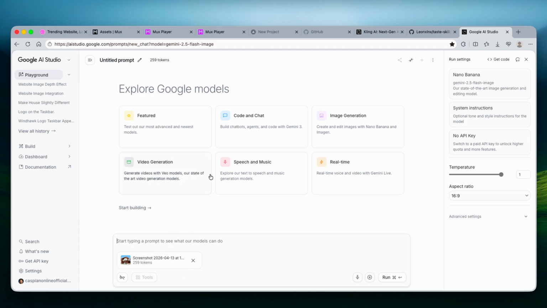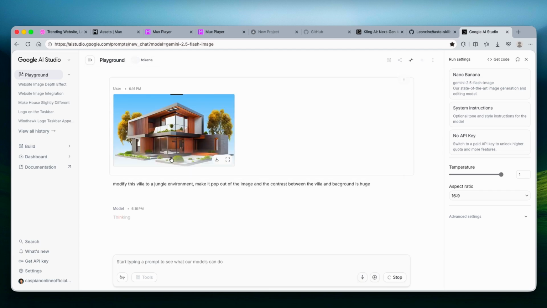Now let's ask here Nano Banana, modify this villa to a jungle environment, make it pop out of the image, and the contrast between the villa and background is huge. So something like this. And then let's click here on run. And now let's wait for Nano Banana to cook.